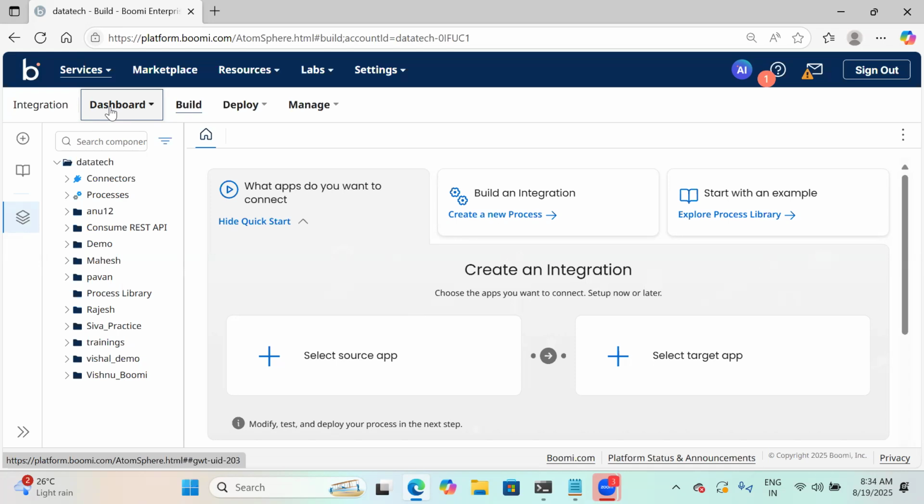What is the purpose of this dashboard? Suppose I'm working as a team lead and I have a team size of 3 to 4 members. If I want to check the development activity of my team members, I'll be able to go through the dashboard. In this dashboard, I'll be able to check how many developments are completed, how many are in progress, and how many are yet to start.